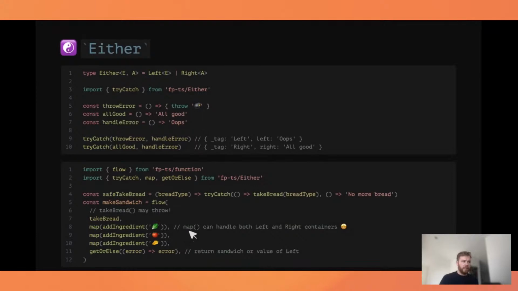And again, we have a map function. Because we imported from the Either module, it's a different map function. It's an Either map, you can say. And again, it knows how to handle Left and Right containers. And again, we happen to have the same getOrElse function. In this case, the callback we pass is getting called in case of a Left, or in case of a failure state. In this case, we just return the error that we set here. And if our sandwich did get made, it will never be called, and it will return our sandwich.